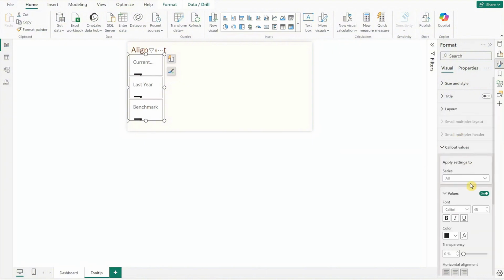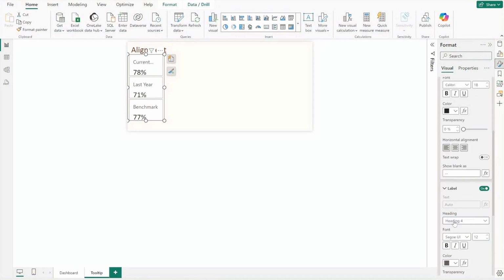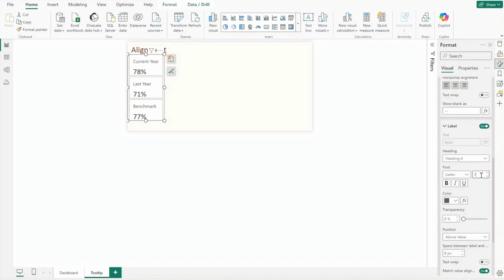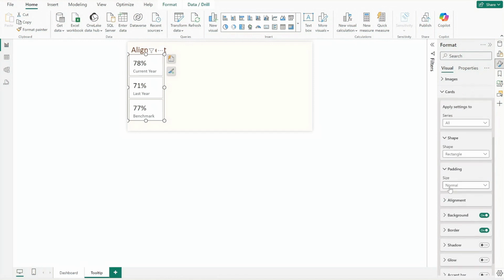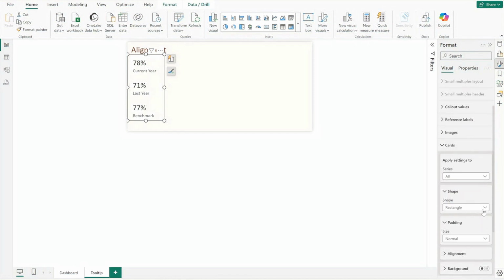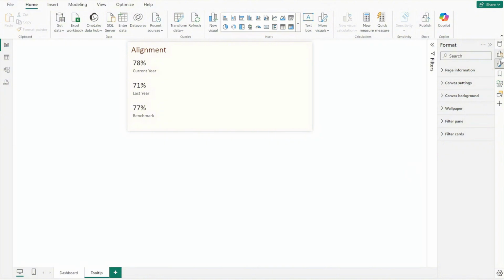Update the font type and size. Also update the label font format. Then change the position to below value and reduce the spacing to 2. Then turn off the background and border. The tooltip is nearly complete.